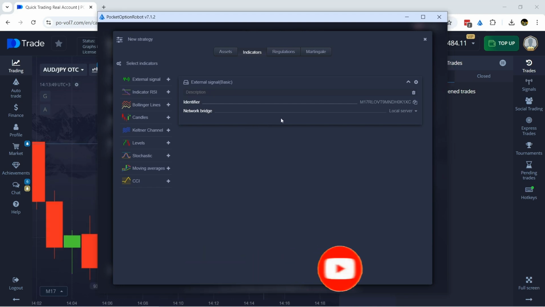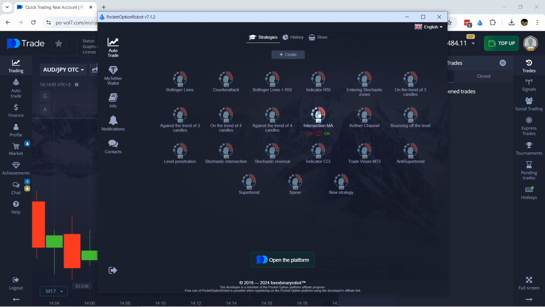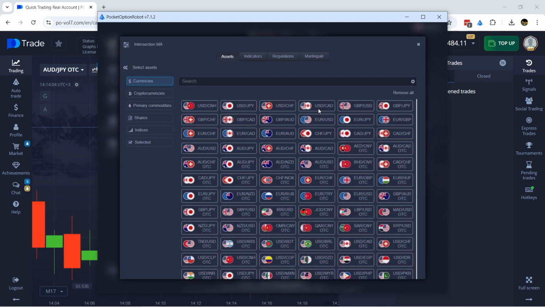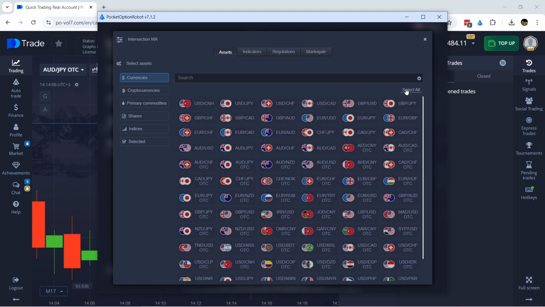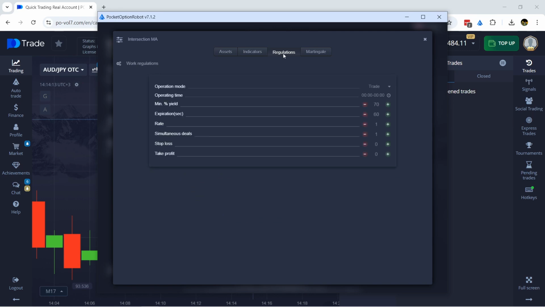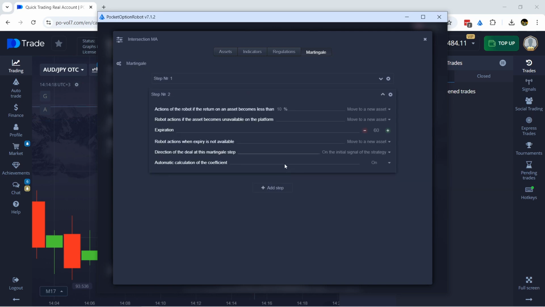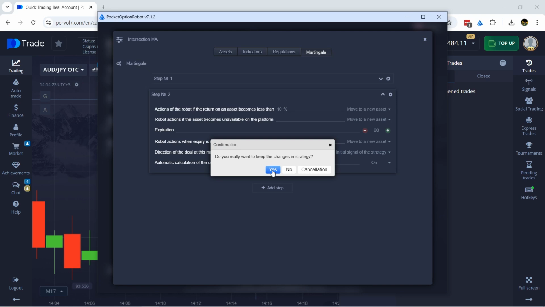Well, we continue to study the strategy setting further. Now we can just close everything, we won't save it. Let's try to trade this robot a bit. Let's launch a strategy. The EMA. Open it, select all the currencies here. We will have everything in the indicator by default. There is no need to change anything here. In the rules too. In a martingale, you can add, for example, 2 martingale steps.